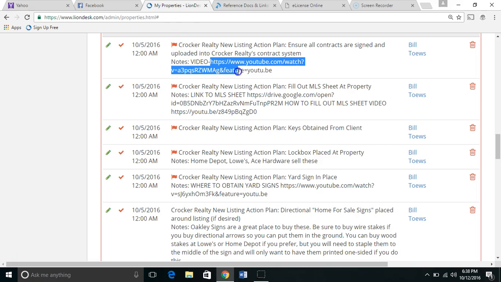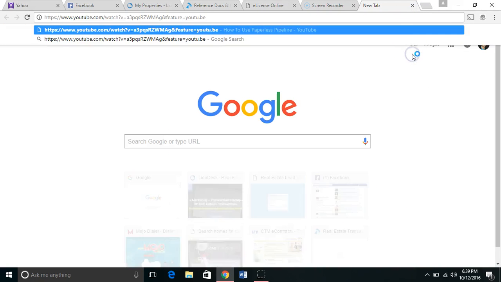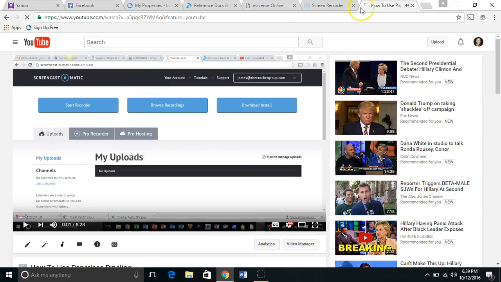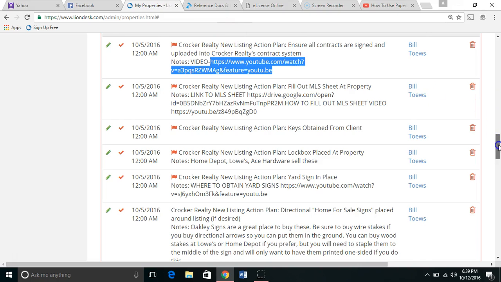If you don't know how to do that, all you got to do is copy this link right here. So just highlight it, copy it, and paste it into a new browser. I'll just show you real quick what that would look like. It's pretty self-explanatory if you're computer savvy. And it's actually going to bring up a video and it's going to explain how to do that. And that's true for every single task that's on this list that you may not understand. So as I go back into this list, there's a lot of items on here that you may not understand.